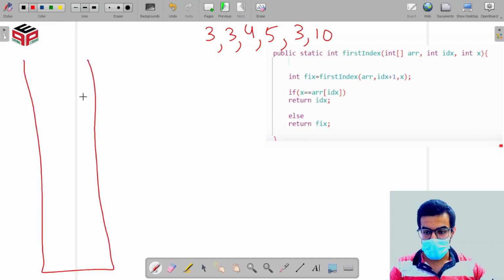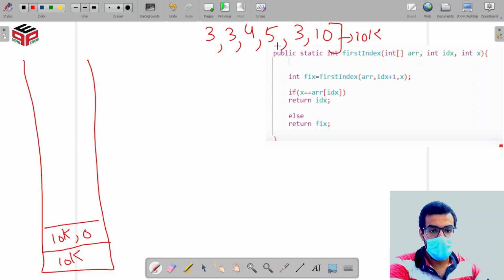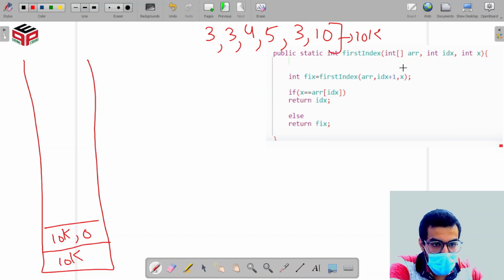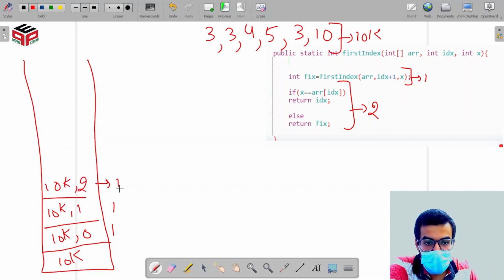This is a stack. Inside this, let's say the array is at the address 10k. Then the 10k gets stored. The first call is made, 10k comma 0. First this statement will execute. I'm naming this as 1 and this complete as 2. When the first statement is executed, the call passes to 10k comma 1. Then again it passes to 10k comma 2, and again to 10k comma 3.